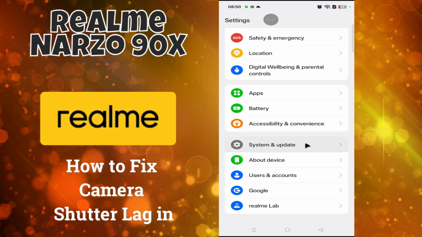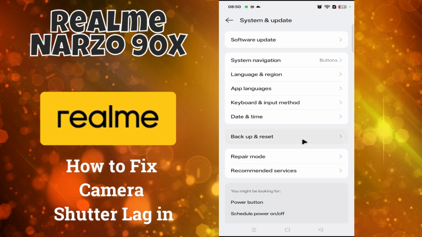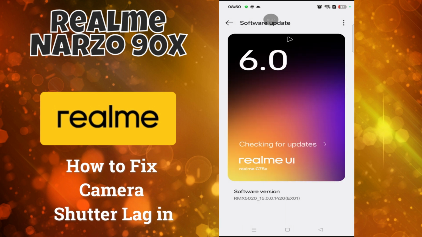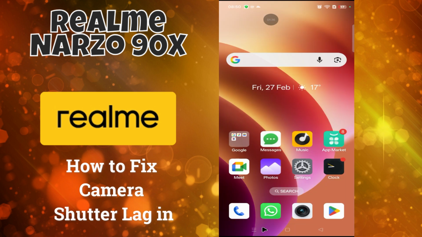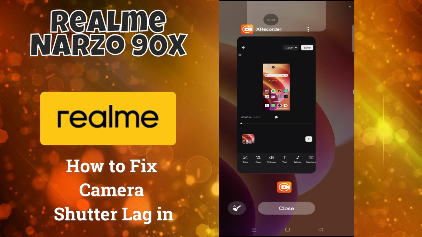and click on system and update, and click on software update. So you will check whether your software update is the latest. If it is not the latest, update your software to the latest. After updating the software, go back to the home screen and you will see your problem is solved.